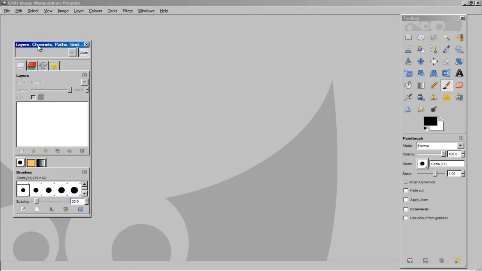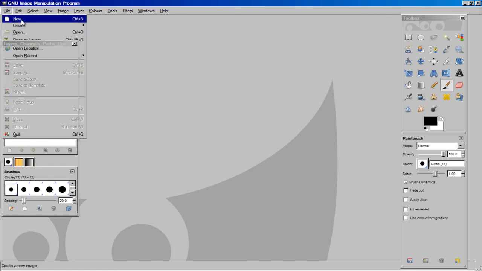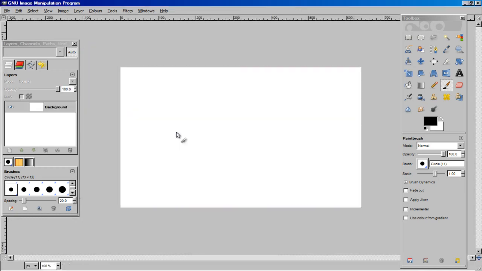First I'm going to open up my new file, new 640 by 400, which is going to be my usual size, because it's the default one. It's a good size, unless you're doing a signature or a large art. Click OK.